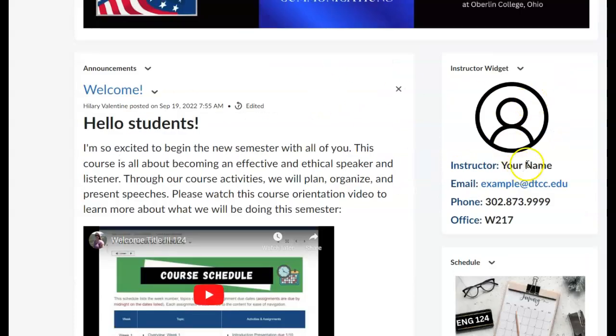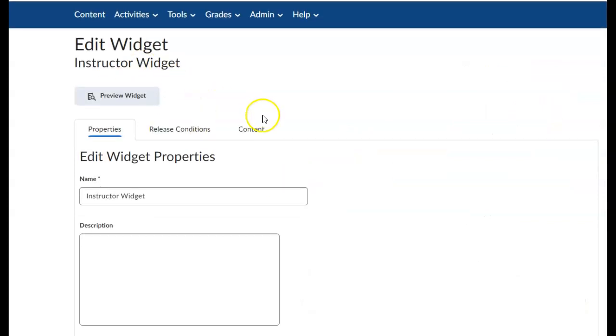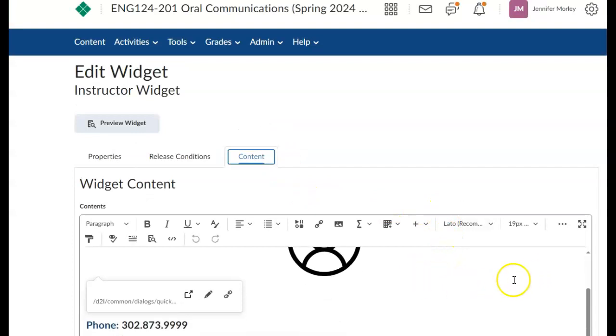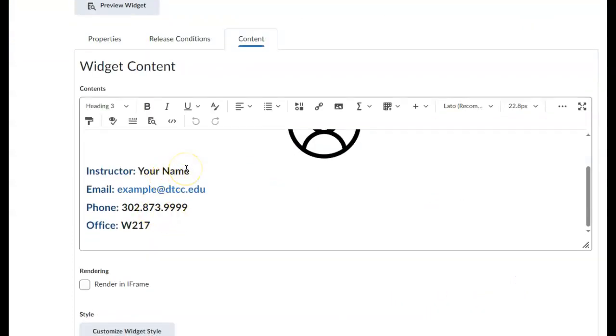Another thing you'll need to edit is this instructor widget. On this main page, we want to have your name, your email, your phone number, your office if applicable. But you'll need to edit it to do that. To edit the widget, you can just click on this arrow here and hit edit this widget. Then you need to come over here to the content, and you'll be able to see what we were just looking at in the widget. You can just back up, delete over this, and replace it with your own information. You'll want to replace all three of these things.